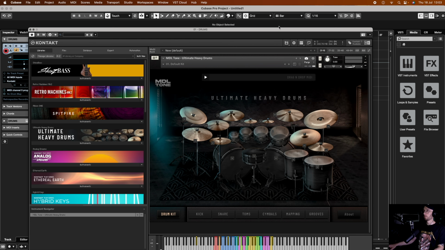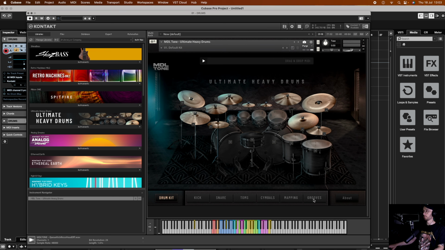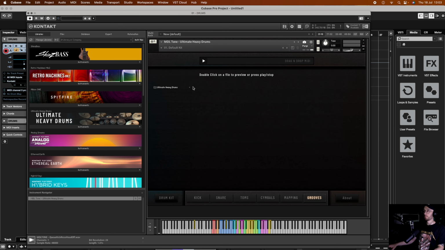Okay, so next I'm going to show you the MIDI Grooves tab. So if you click here down on Grooves, Ultimate Heavy Drums, Core Patterns, there's a bunch of different MIDI grooves included with the library just as a good starting point. This one, Extreme Metal, 218 BPM. Obviously that is the ideal tempo for the drums that have been programmed, and we can just click on that.